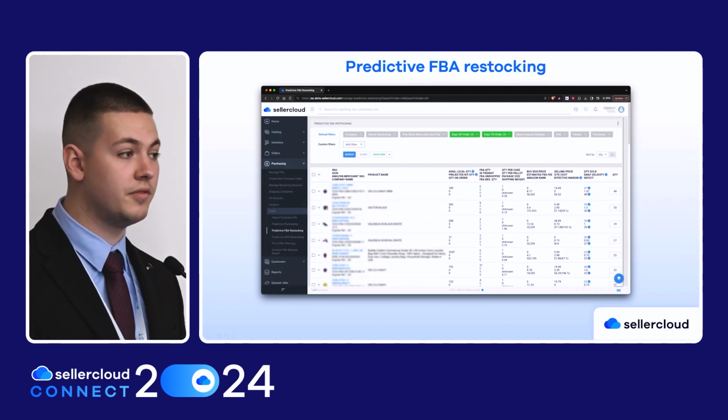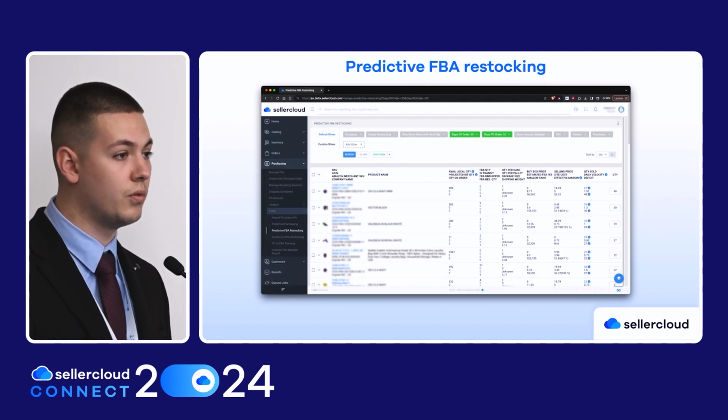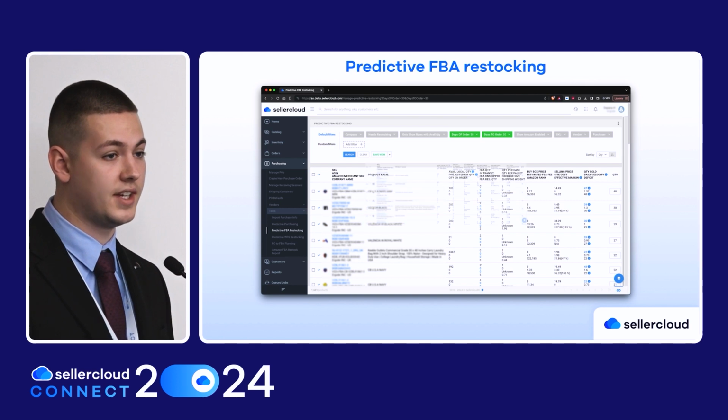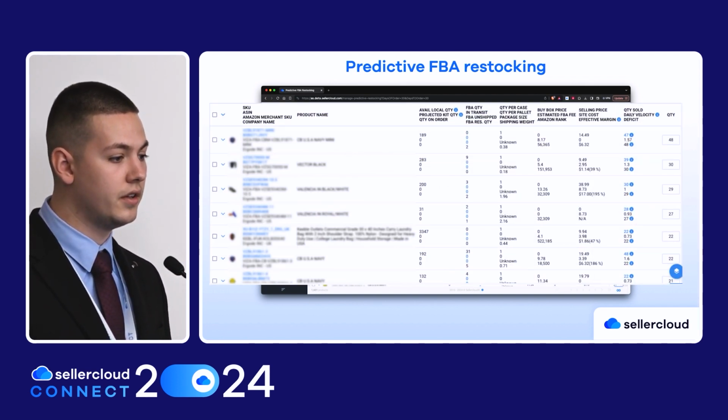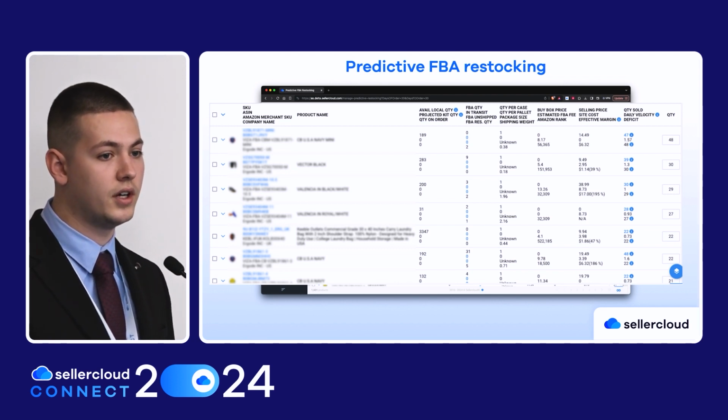We have the FBA predictive purchasing tool as well, and we're doing that for WFS. Based on the sales that we have for those SKUs, we're calculating the expected volume of orders, and we're comparing that to what you currently have in the warehouse. So based on that, we can predict what needs to be restocked.